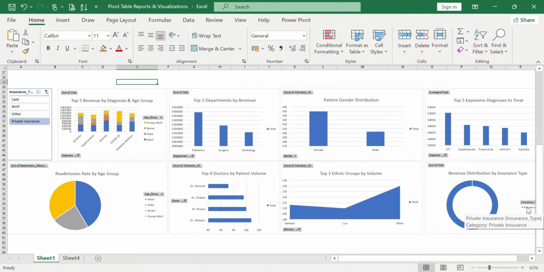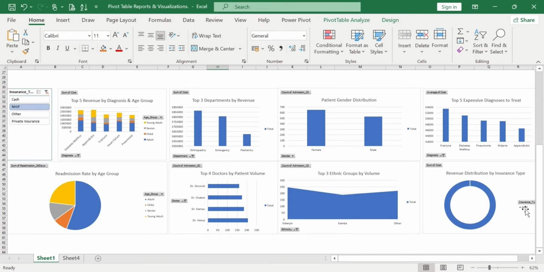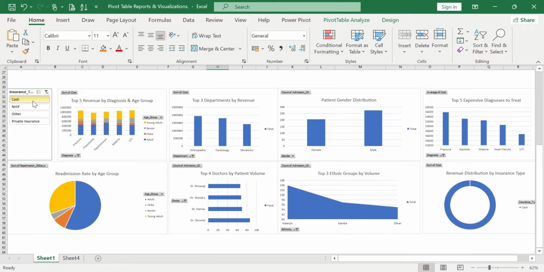But if you go to the key, you will check the insurance type alone. For the insurance type and the values, you have to hover inside the ring. So if I click, you can check that it's private insurance at the moment. If I click on NHIF, we have the NHIF there. Click again on the cash, and after clicking on the cash, you will check that we have the cash there, and everything has responded.